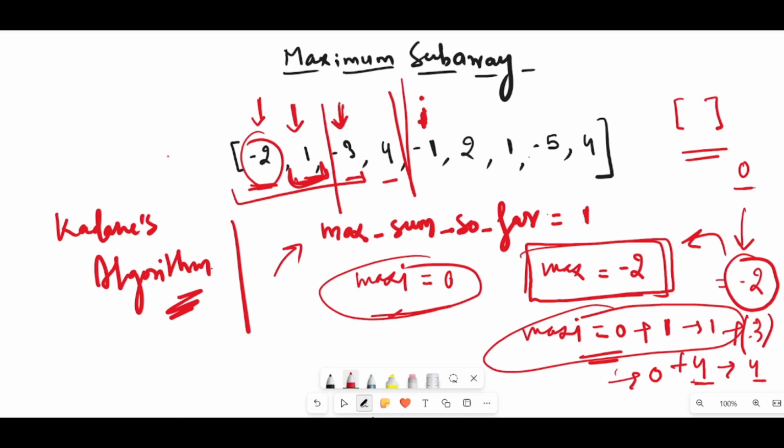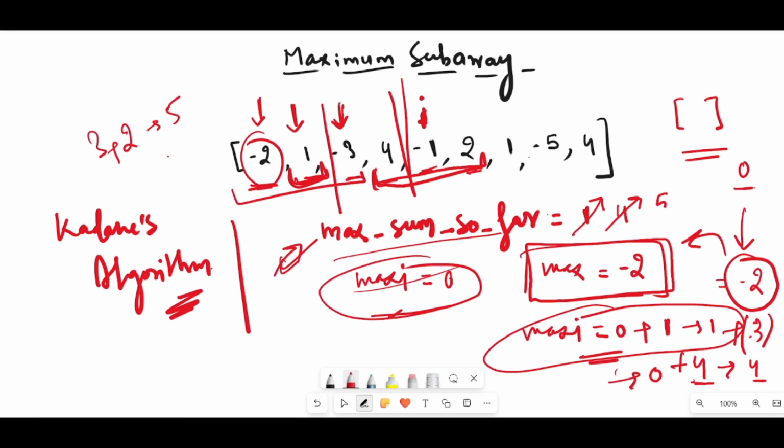Okay. So that means this is better than max sum so far, which I already have. That is 1. So I will update this 1 with 4. Right. Now add next element into this maxi, 4 minus 1, which is 3. Okay, this is not better than max sum so far. I still have a better sum, which is 4. Now add the next element, which is 2. So 3 plus 2 is going to give me 5. That means this subarray has a better subarray sum which I had earlier. So update this 4 with 5.